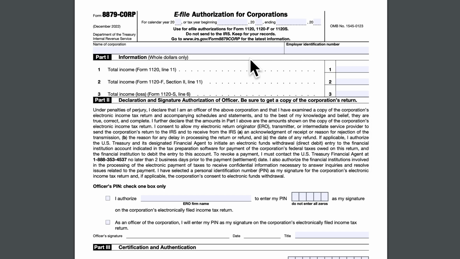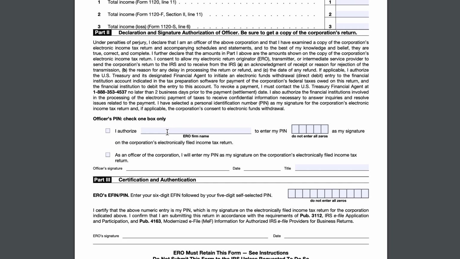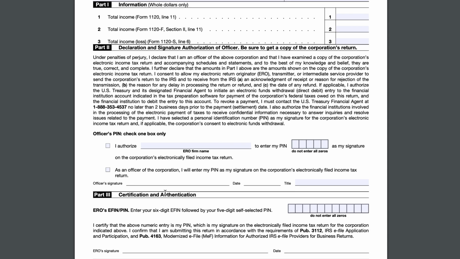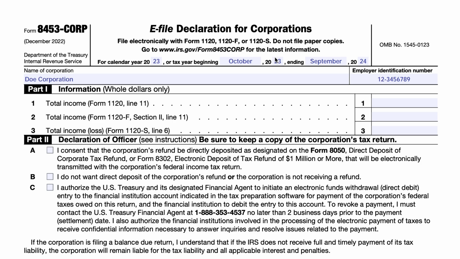You can see it's a little bit different in that the Part 2 and Part 3 come from the electronic return originator, and there is a PIN involved. So a little bit different from this one. We'll talk a little bit about the nuances in just a moment. So there are three parts to this.